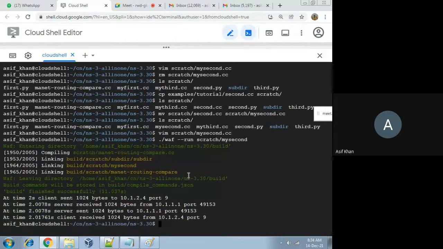See, at this time the client sent 1024 bytes to the server, this is the server IP address, and it is listening on port number 9. Then at this time the server received these packets from this client. Then at this time the server sent 1024 bytes to the client. So like this you'll get the output.